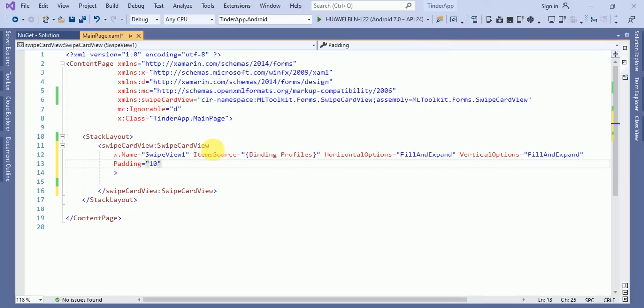I will just break this line and add SupportedSwipeDirection equals to Left, Right, sorry, it will be like Left, comma, Right, comma, Up. Okay, now close this over here.